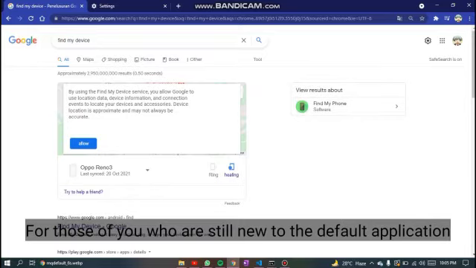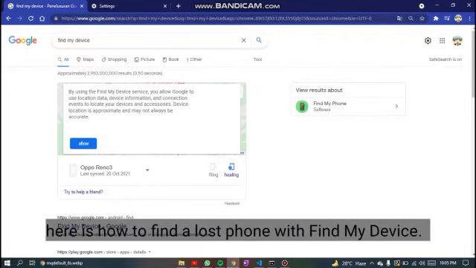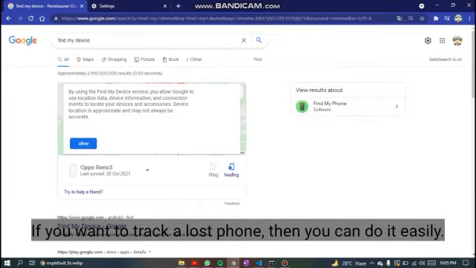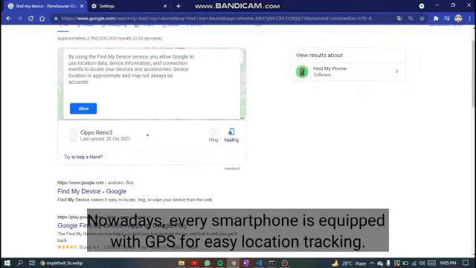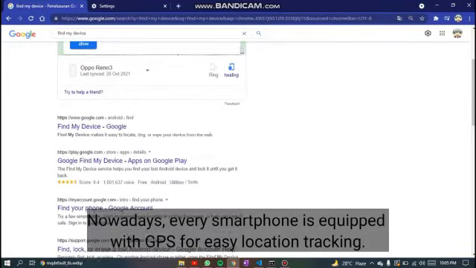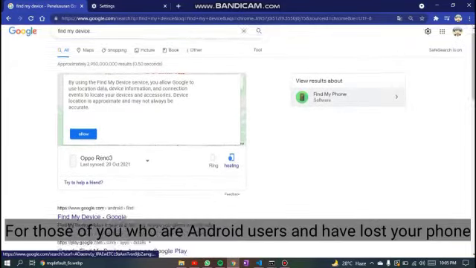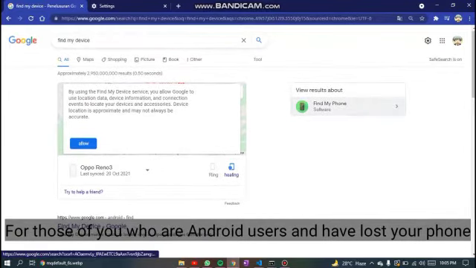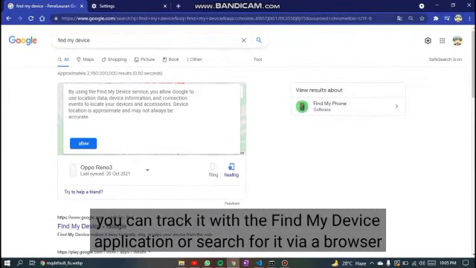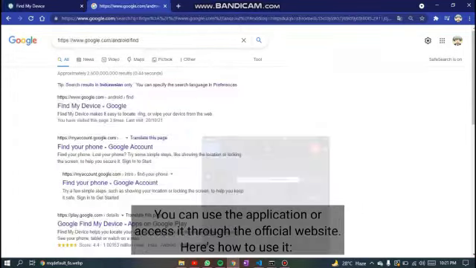For those of you who are still new to the default application, here's how to find a lost phone with Find My Device. If you want to track a lost phone, you can do it easily. Nowadays, every smartphone is equipped with GPS for easy location tracking. For those of you who are Android users and have lost your phone, you can track it with the Find My Device application or search it via browser. You can use the application or access it through the official website. Here's how to use it.